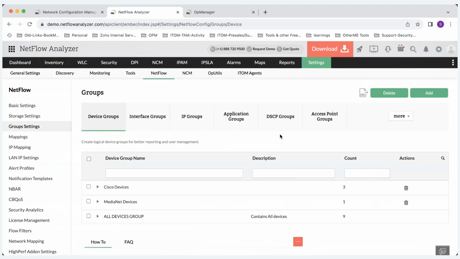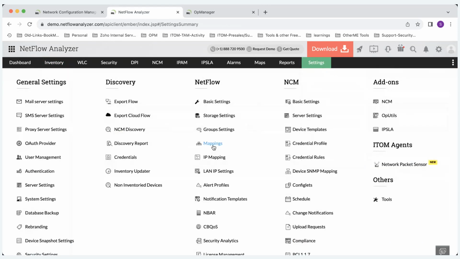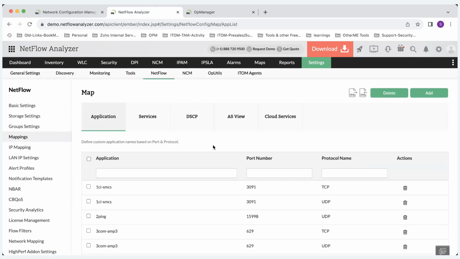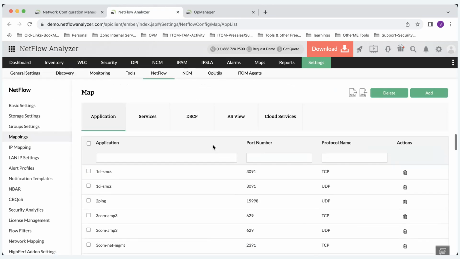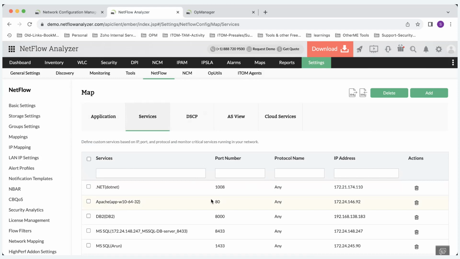So there are different group types that you can create in NetFlow Analyzer. Talking about the mapping part, under the mapping, you can map the port and protocol to an application, right? So based on application, based on services, you do have an option to map the services, right? So we have that option available.